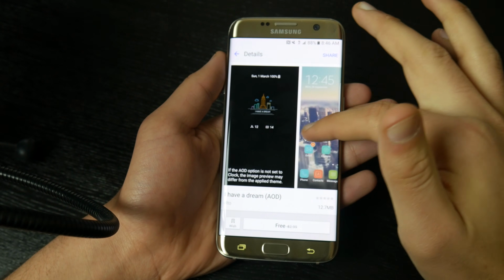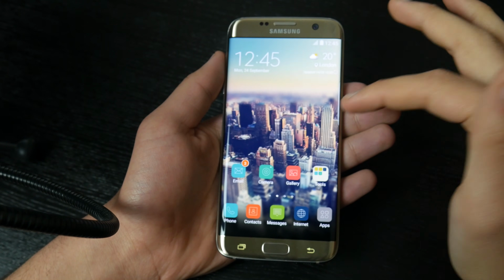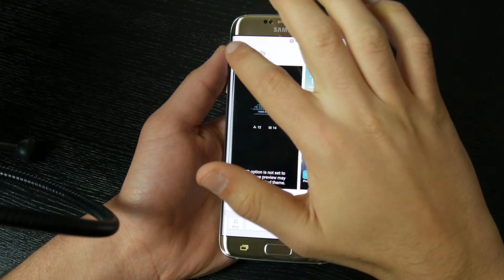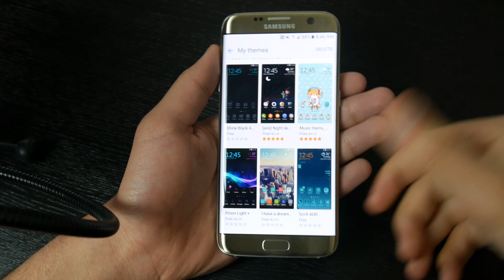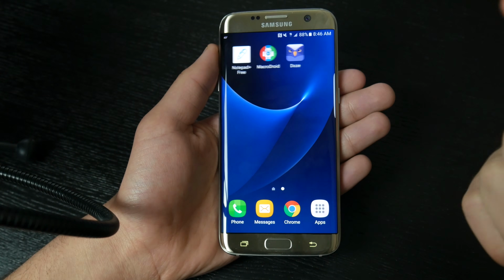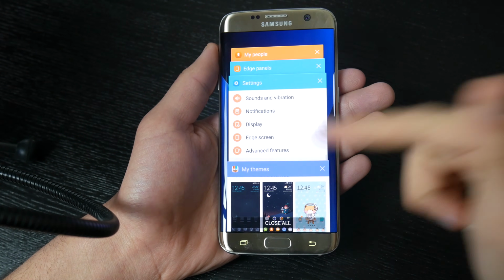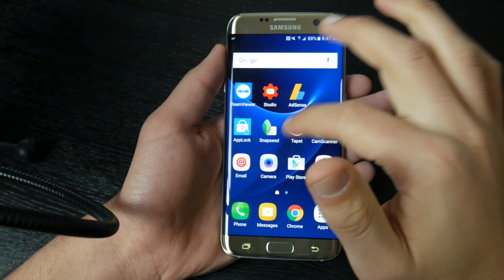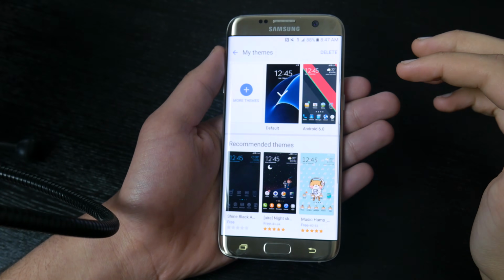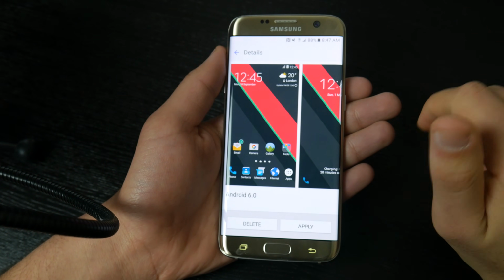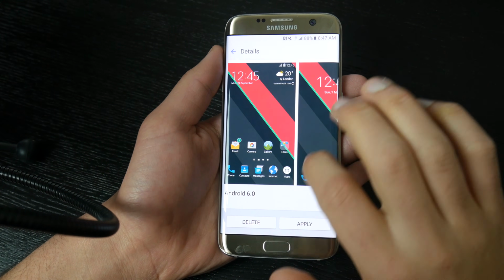As you can see, it changes around the user interface and makes it look a lot different than what it used to be. This is really cool. It allows you to change up your phone a little bit. Instead of making it look like the bland TouchWiz over here, you can make it look pretty cool. I actually have a theme over here that I used. It's Android 6.0, so it makes it look like stock Android, which is really cool. So I found this one, I downloaded it.